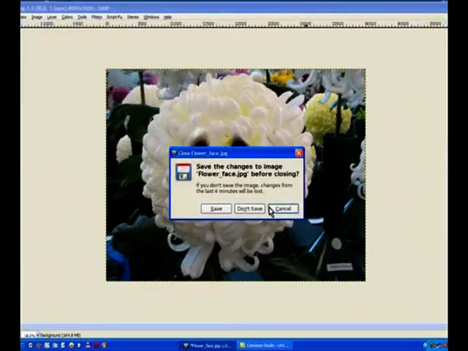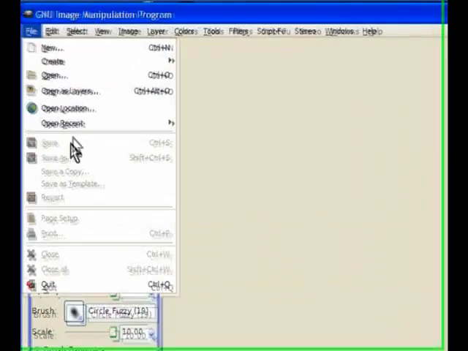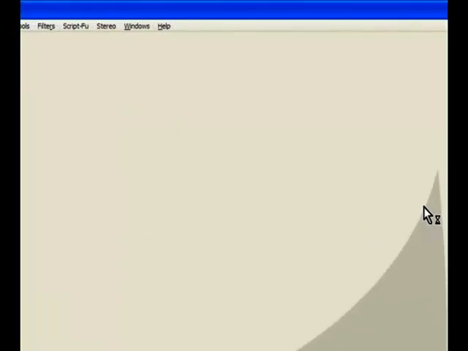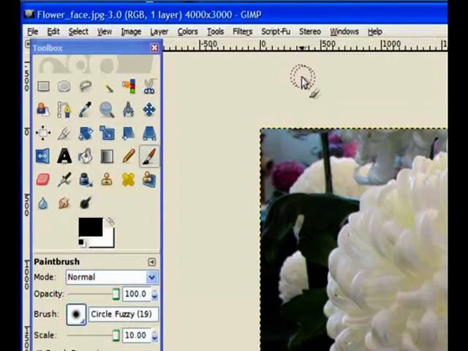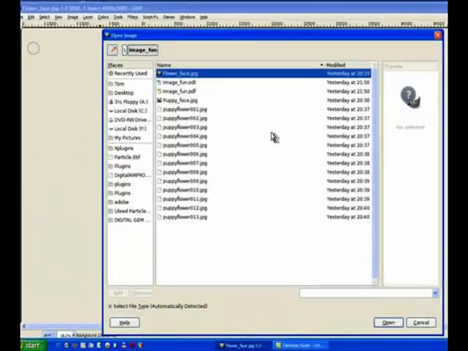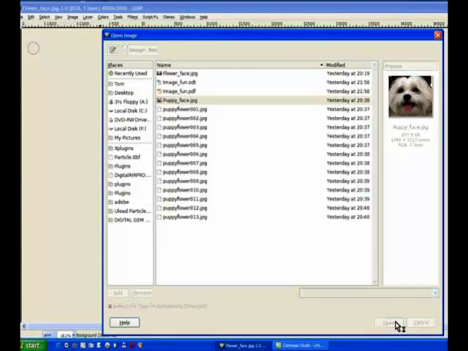We'll close that off. I won't save, and we go and load our file. Now the first one, a recent one, I load the flower first because that's the largest of the images. It'll load in a second. Now the second image, which is the puppy dog's face, you load as a layer. Now I have it already chosen, that's that one there, and we load the puppy dog's face.